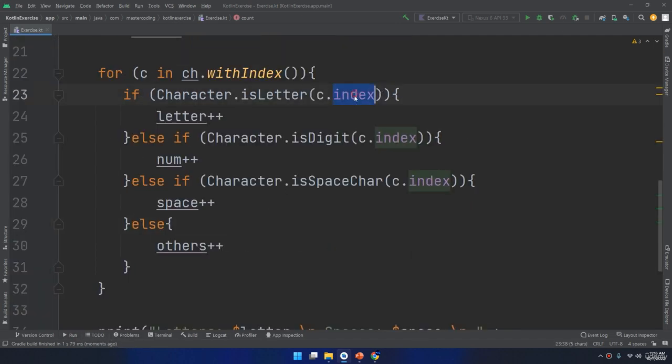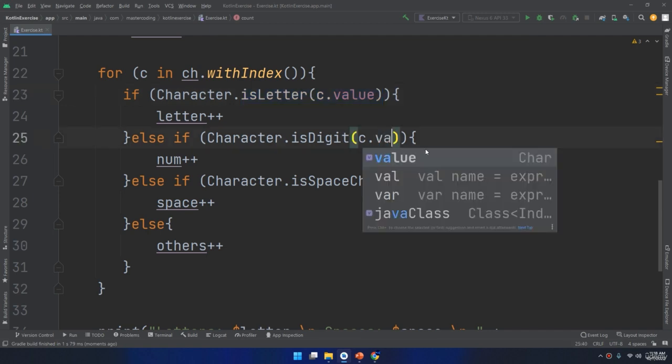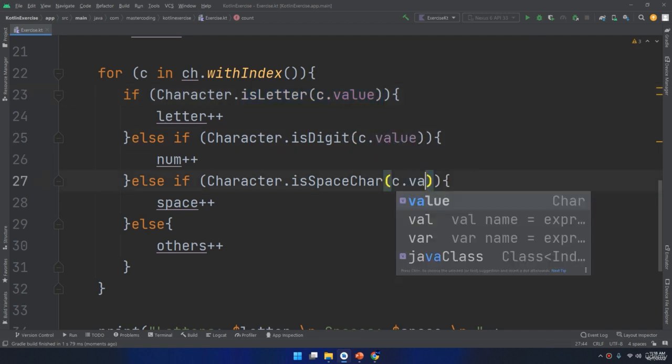I think I have missed this. I am checking for the index. I'm going to check c dot value at this. So I need to pass the value of the character, not the index. Okay, so please guys, accept my apologies.